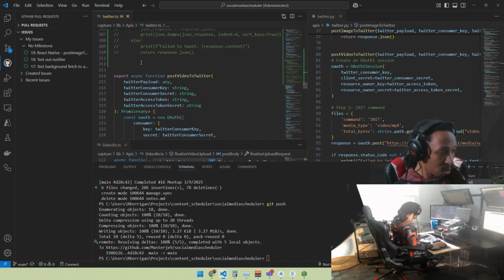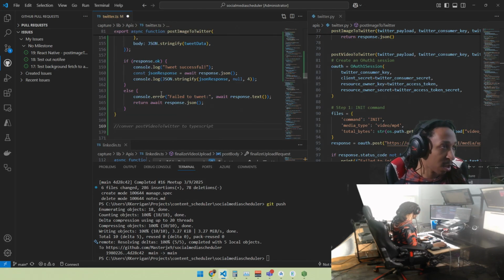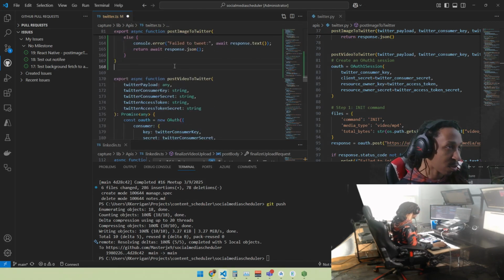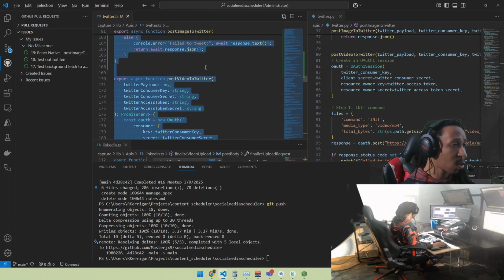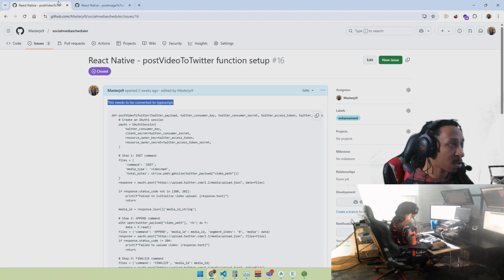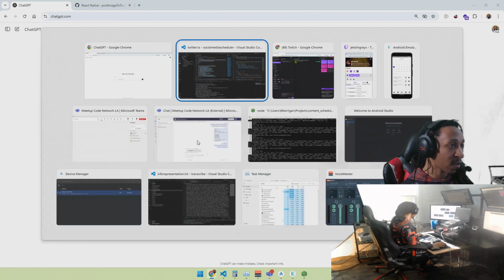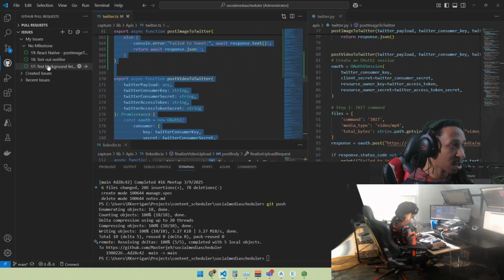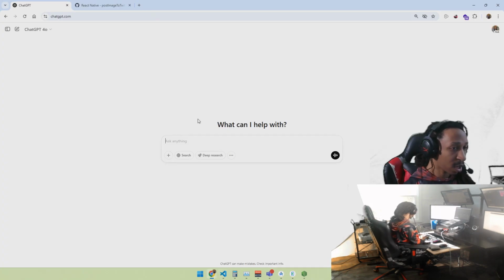So we'll do one more check with GPT, and then from there we'll push this one up, and we'll have 2 pushes already, which is kind of cool. And then while I'm doing that, I'll get ready for the next one here, which is the test background fetch one.